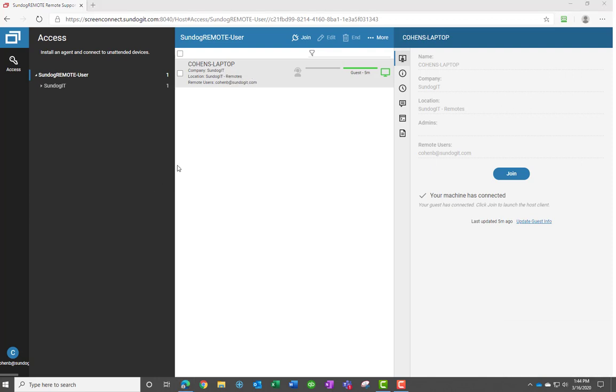Once you're into the system, the SundogREMOTE system that is, you're going to see a list of whatever computers have been made available to you. Usually not very many, often just one. You can right click to get the options if you would like. Most of the time, you're probably just going to want to double click on that system.